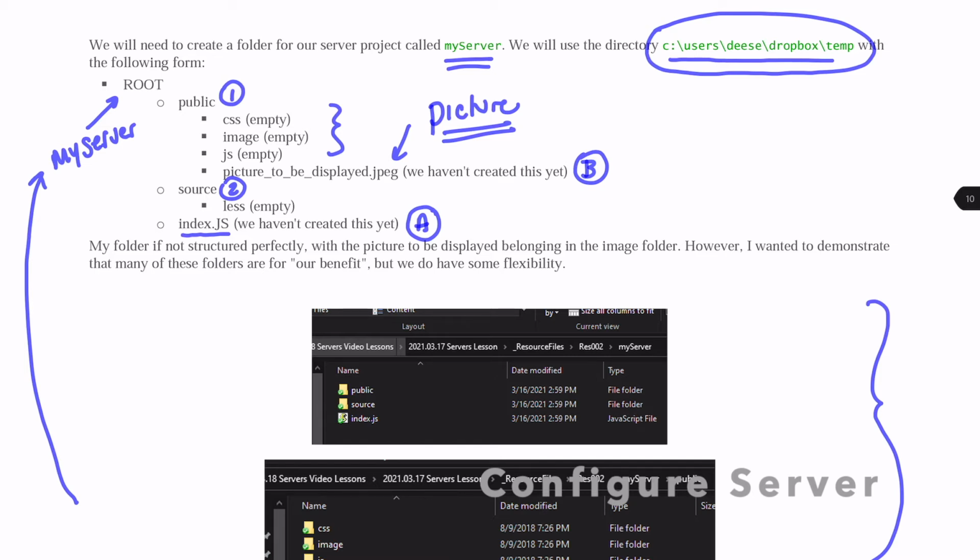The picture to be displayed should be placed in the image folder. However, I just wanted to demonstrate that many of these folders are for our benefit. They're to help us organize our materials and our ideas, but we do have some flexibility with regard to where we put things, as long as it's defined properly in the code where everything is. And so you can see here and here that my root folder is configured. It has two folders as well as my index.js. And then you can see a look at the public folder right there.